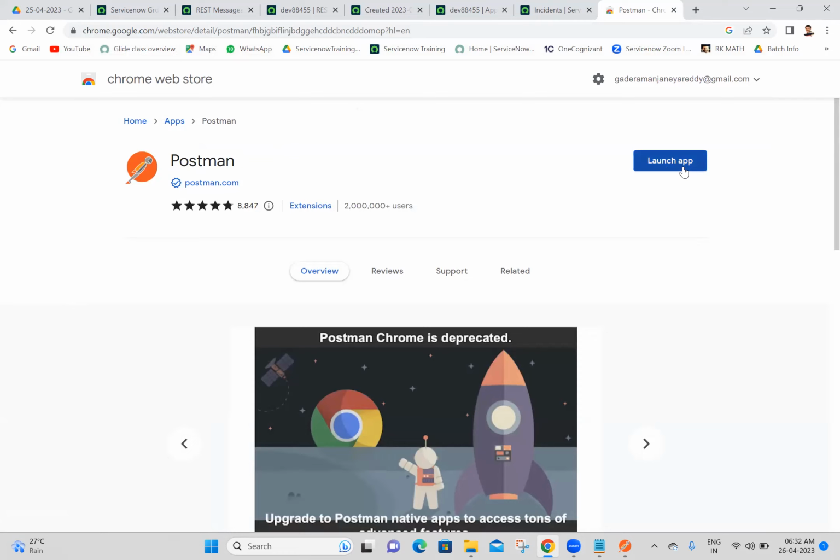I already installed the Postman tool, that's why for me it is showing launch app. For you, it will show add extension. You have to click on add extension, then the Postman extension will be added to your Google Chrome. Then Postman will download and install, and after that you have to click on launch app.